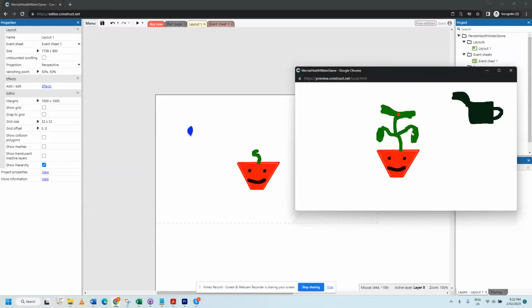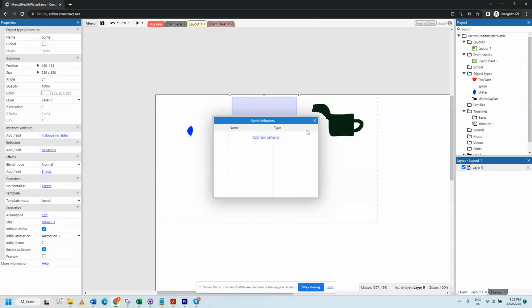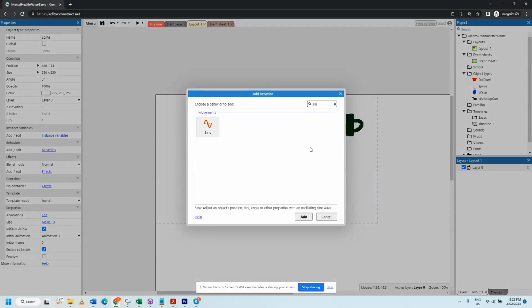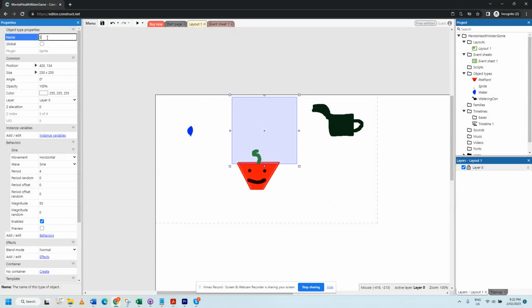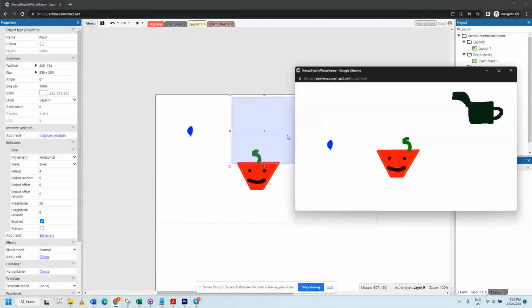And what we should be doing, okay, let's do a couple of simple things first before we add a real big feature here. So first thing we're going to do is we're going to add to the plant a behavior called sine, and it's just going to add a little bit of movement. We're going to get this right here, plants, and let's see what happens. That's probably a bit too much, isn't it?